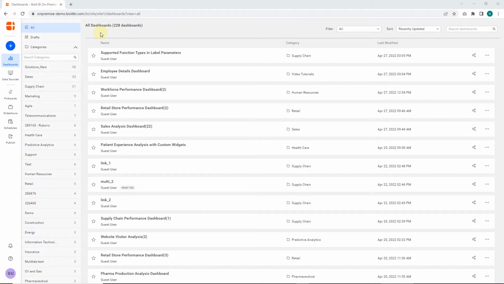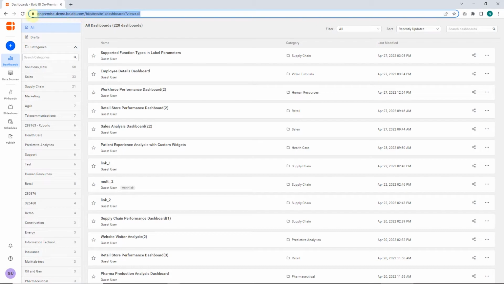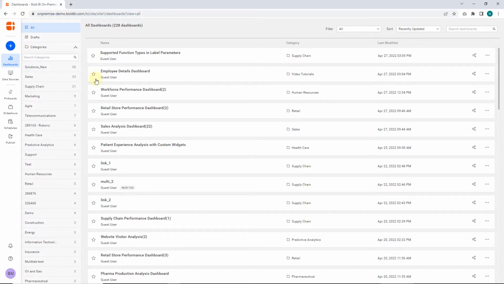To explore the label parameter feature, you need to install and deploy the Bold BI server in your machine. Then, the server will be launched in your default browser using the localhost server URL. Initially, the page looks empty until you create a new dashboard or add a pre-built dashboard. I have already installed and deployed the Bold BI server using an on-premise demo.boldbi.com domain. I have created dashboards and explored some dashboard examples, so the dashboard's homepage has several dashboards listed.